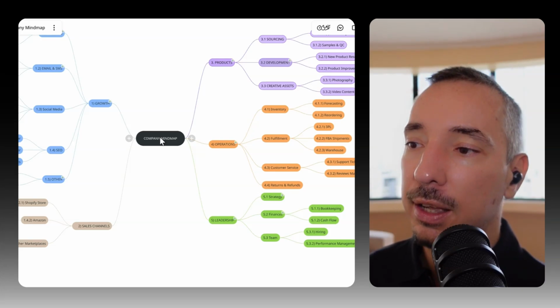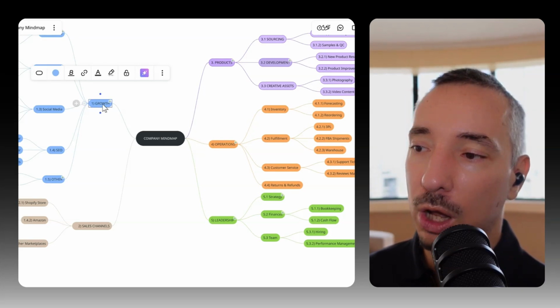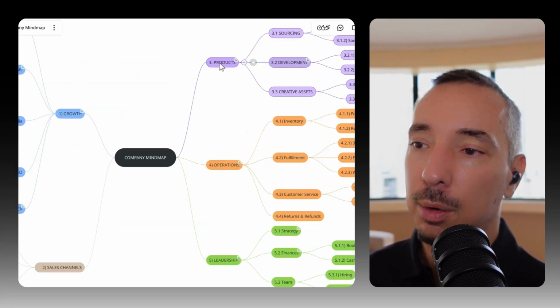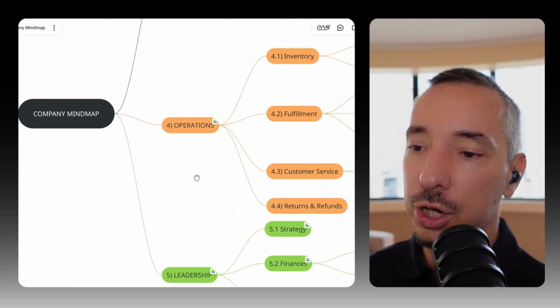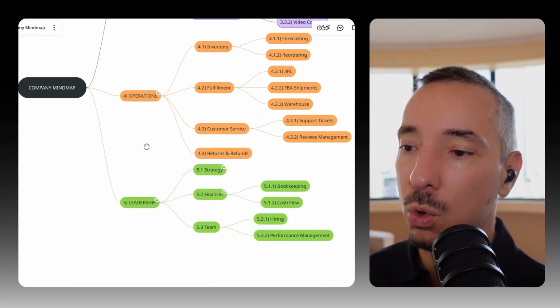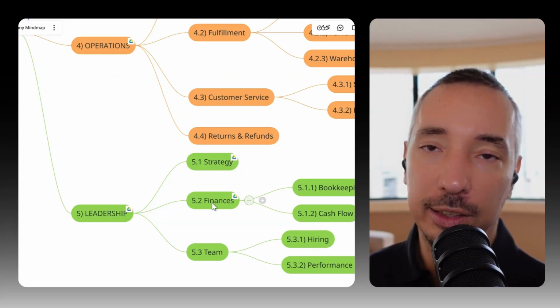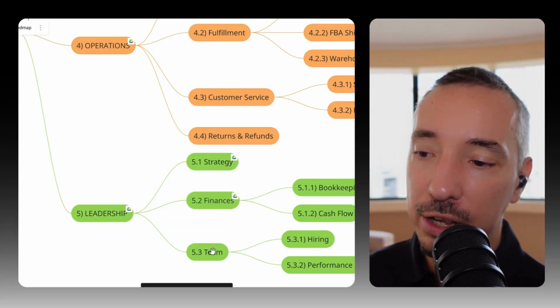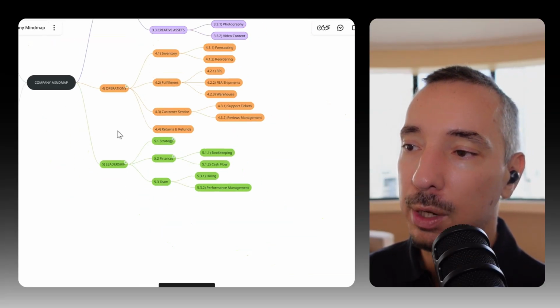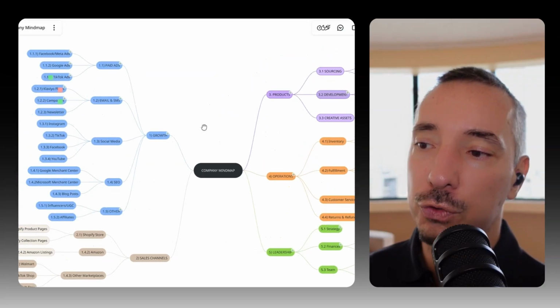But basically, you would have maybe growth, or maybe you want to call it marketing, sales channels, products, operations, leadership. That's in this example. Maybe you see things differently. Maybe you think finances shouldn't just be under leadership. That's a whole separate department. Or maybe HR is a whole separate department. It doesn't really matter. The point is you are going to end up with a structure like this, right?